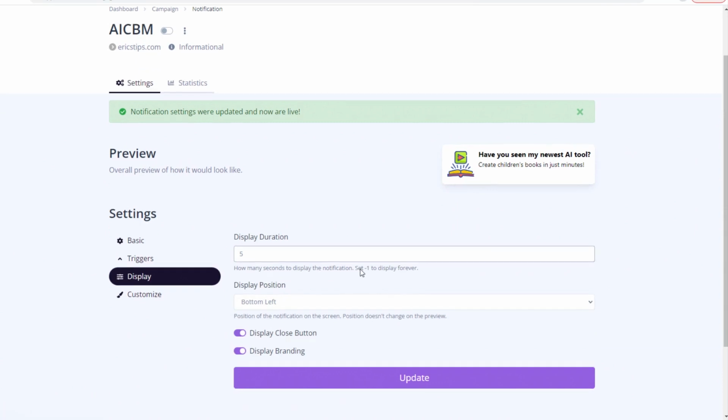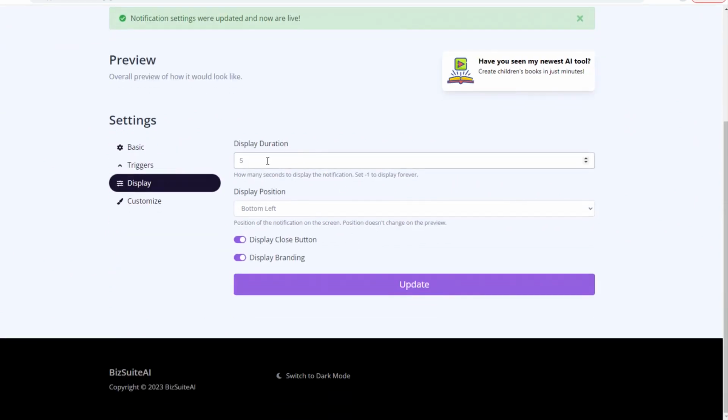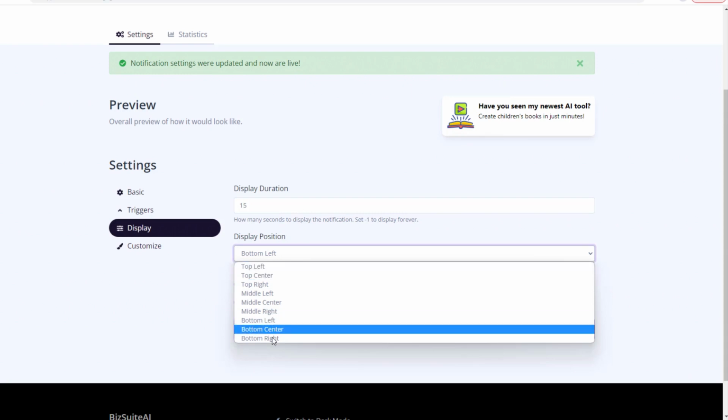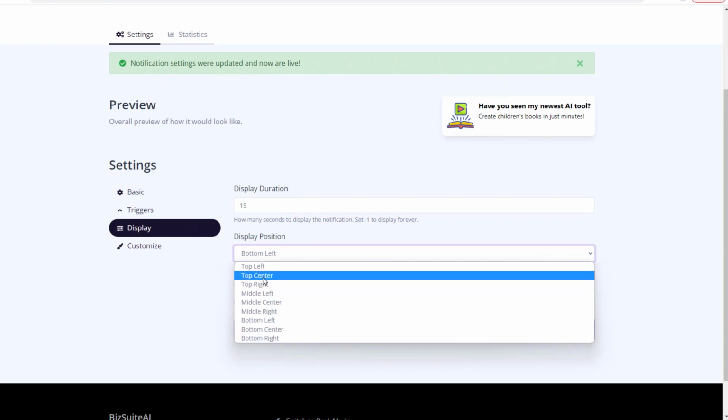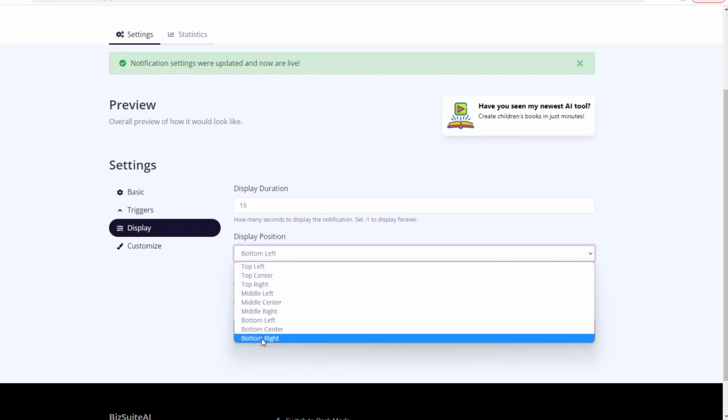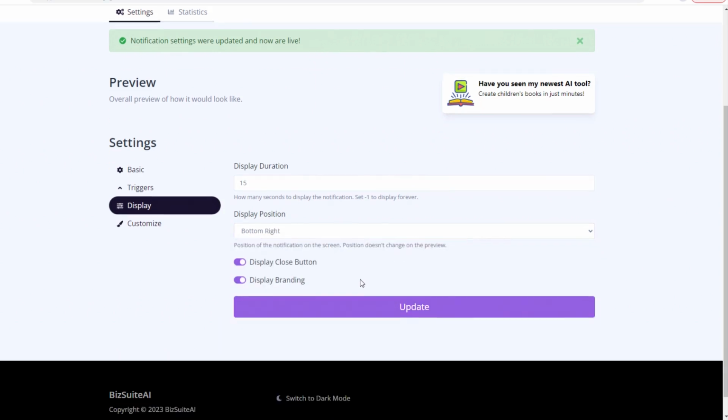Then you also have some display options. You can display it for, say, forever. You can set it to -1 to display it forever, or you can display it for a certain amount of seconds. Say I want to display it for 15 seconds, and then if they don't click it after 15 seconds, it's just going to disappear. That way it's not an annoyance to my visitors. And then you can pick where on the screen you want it to be. Basically anywhere on the screen, top left, top center, top right, middle, bottom. So let's go bottom right for this ad.